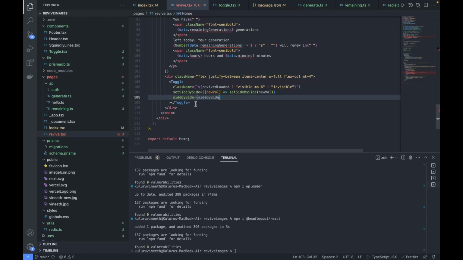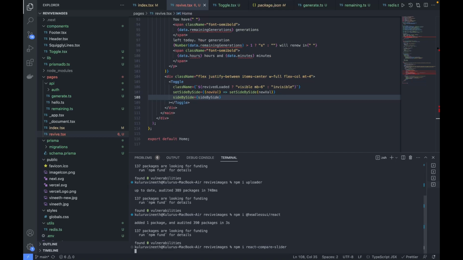That is, if the user has selected just one image to compare, then on scrolling up we should show the generated image, and scrolling down we have to showcase the image which he has uploaded. For that I'm going to create a new component called compare slider, and there is a beautiful library, react compare slider. I'm just going to install that, so you can see more details in the documentation.